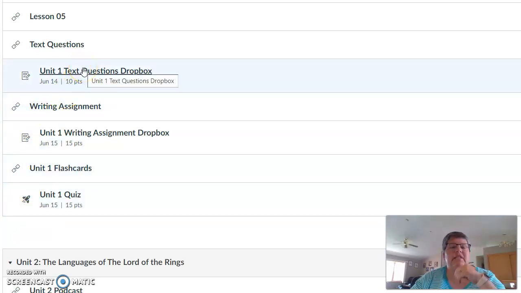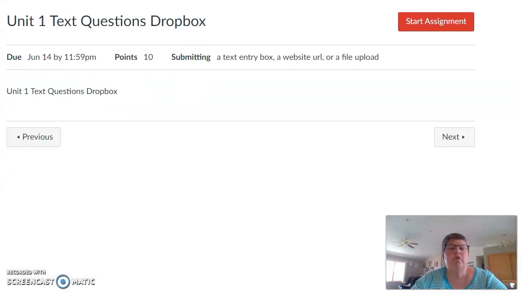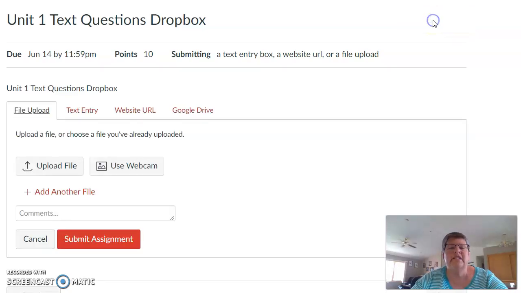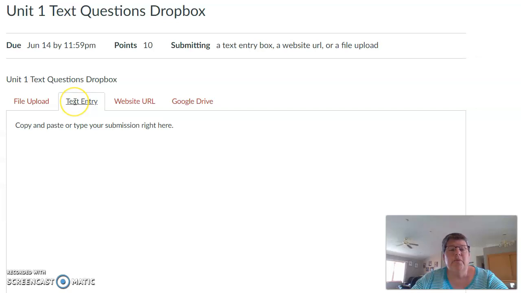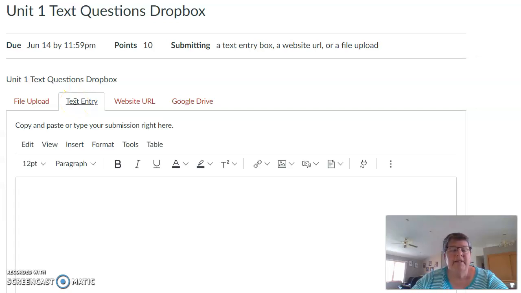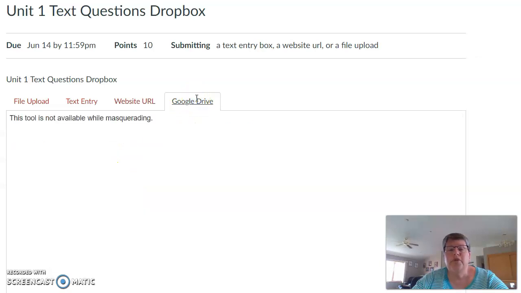So let's take a look at this very first Dropbox. When you're ready to submit the Unit 1 text questions, you go ahead and open up the Dropbox and you click Start Assignment. And then depending on how you did it is how you're going to submit it. So you could file upload if you did it in Microsoft Word. You can answer the questions right here in the text entry box if you want to. If you did it in a Google Doc, you can copy and paste the website URL here and click Assignment. Or you can actually connect right to your Google Drive here.